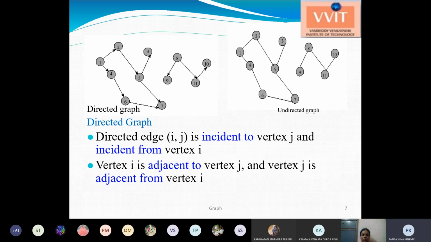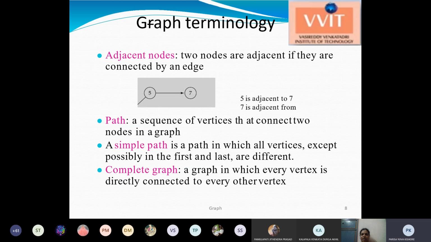So here, directed and undirected graphs. A directed graph has all the edges with directions, and an undirected graph has all the edges without any directions. Next, I will show some of the words that we generally use within graphs. Graph terminology.